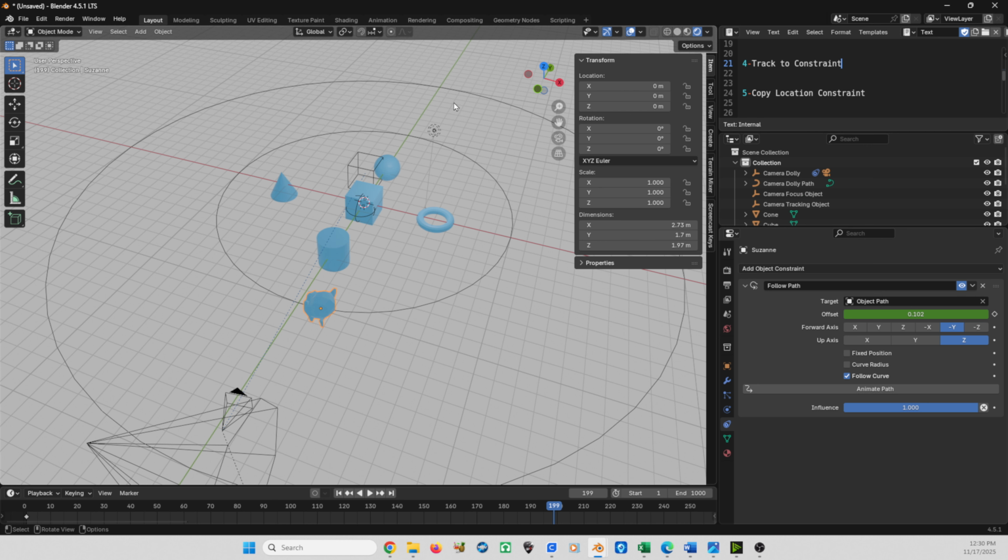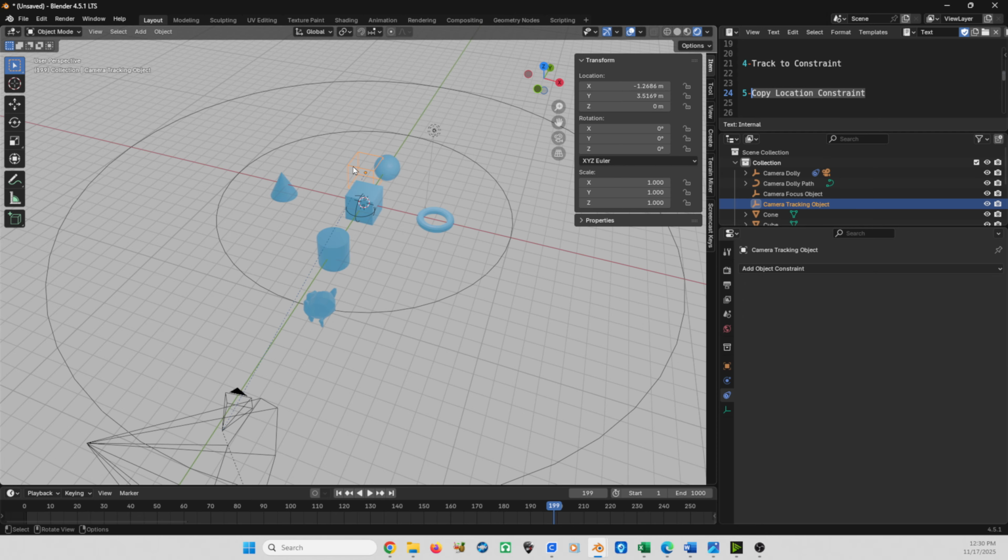Since the monkey's moving, I can't really animate this exactly the same and then move it to somewhere else. So we're going to use the next constraint, the copy location constraint. My focal object is the empty cube, the tracking object.